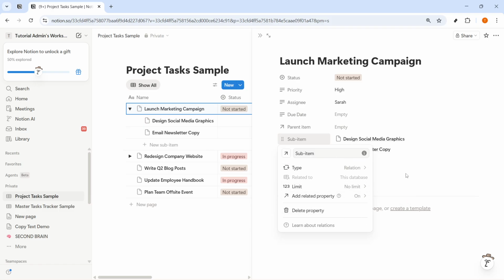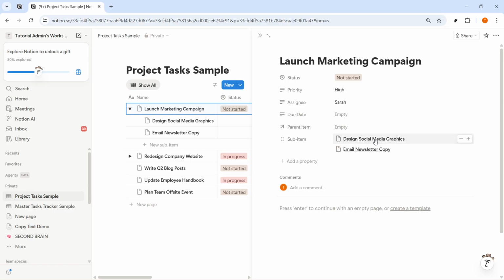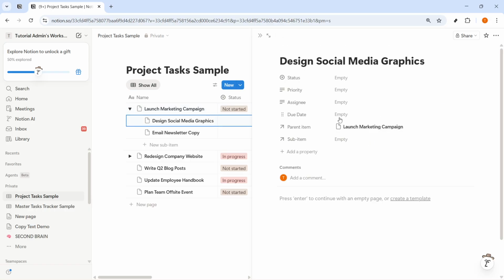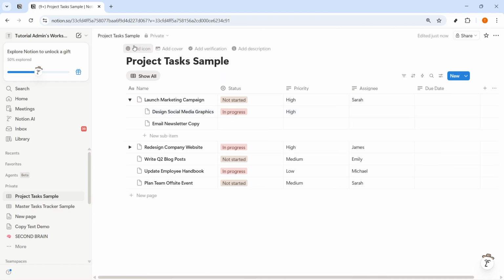Then click the Design Social Media Graphics subtask to open its page. Set the status to In Progress and set the priority to High. That helps show how subtasks can carry their own workflow details, separate from the parent task. To go back, use Ctrl plus open bracket on Windows or Command plus open bracket on Mac.